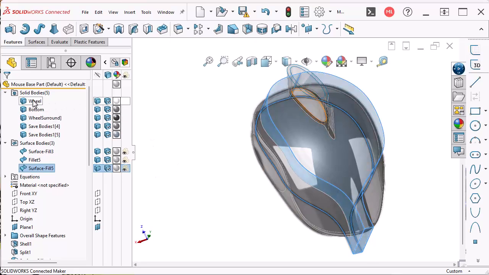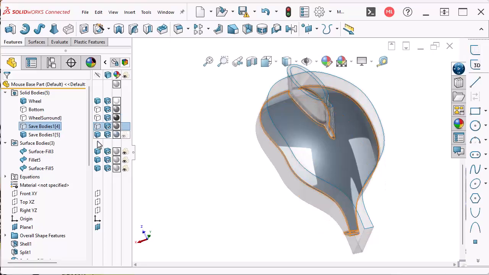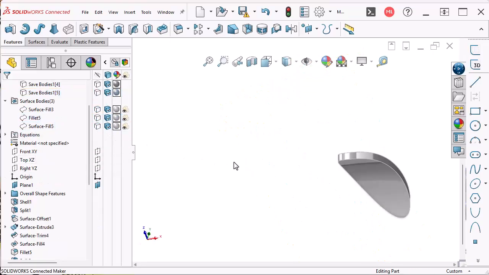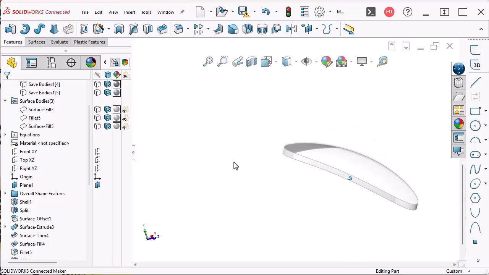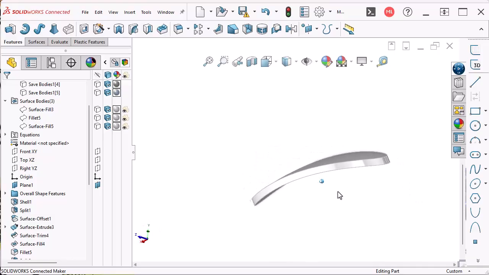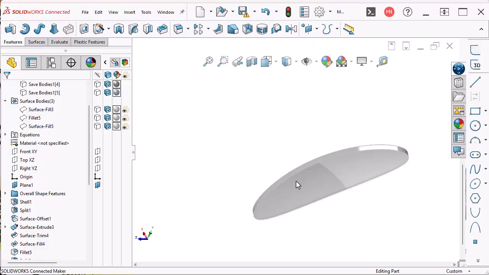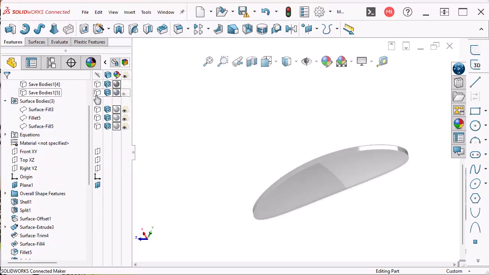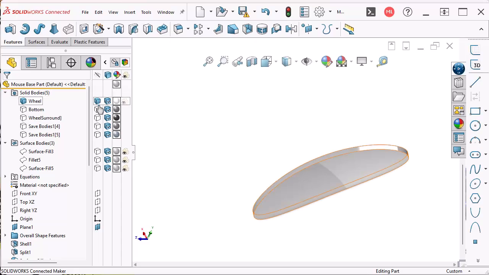Solid bodies are generally defined by a particular volume. It's a part that has a watertight boundary, and if I turn off all the rest of these, we can see a single solid body, and that's this mouse button. It has a volume. It's enclosed all the way around by faces, and this is what we call a single solid body. Now, in a part, you can have multiple solid bodies.